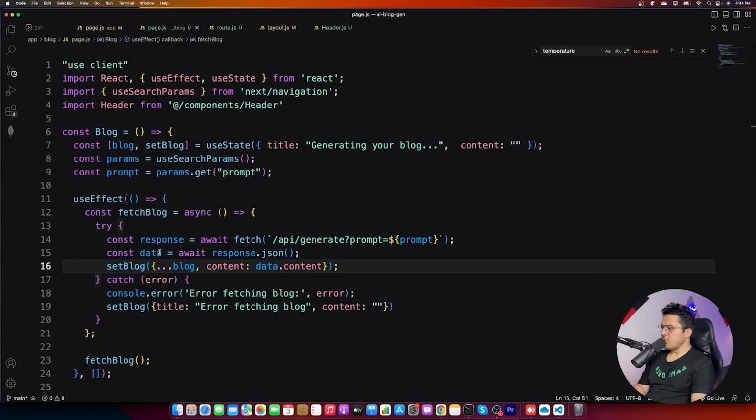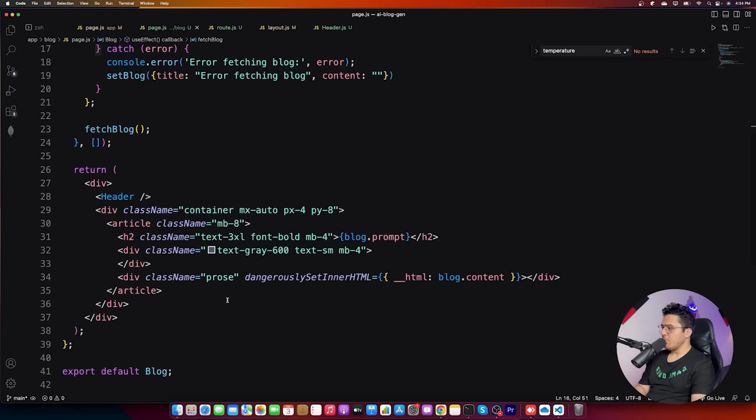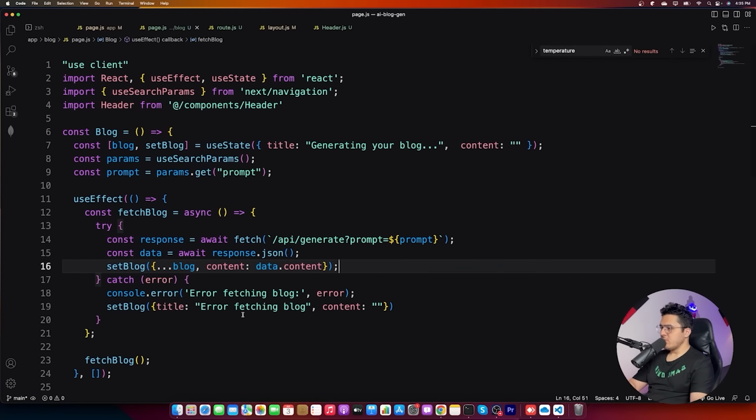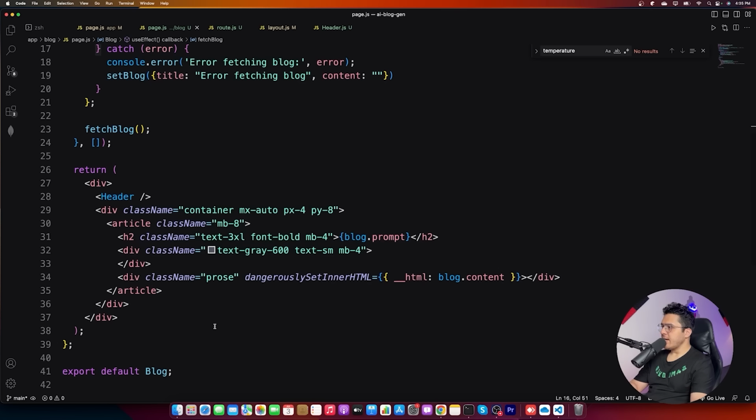So response is equal to this, data is equal to await response, and then I'm saying content is data.content. This should actually work, but it is not working. Let's wait and let's see what the problem is. Okay, it is actually working. So I'll have to set the title manually. Let's do one thing. Let's set the title manually.